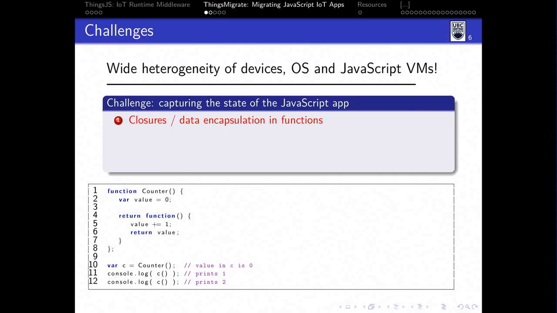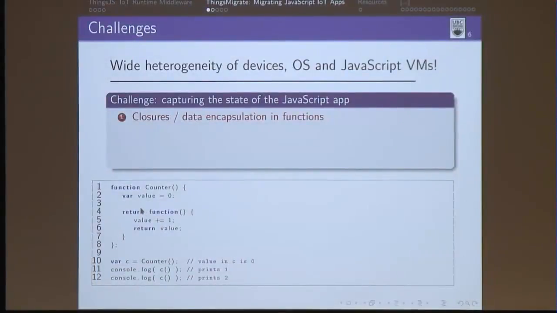So we must provide migration at the user level through user level code. But there's many challenges in doing that. I'm just going to expose some of the challenges that we face. A main challenge is that it's very difficult to capture the state of a JavaScript application because JavaScript has support for closures. And in closures, basically, functions can be used to trap elements of state.